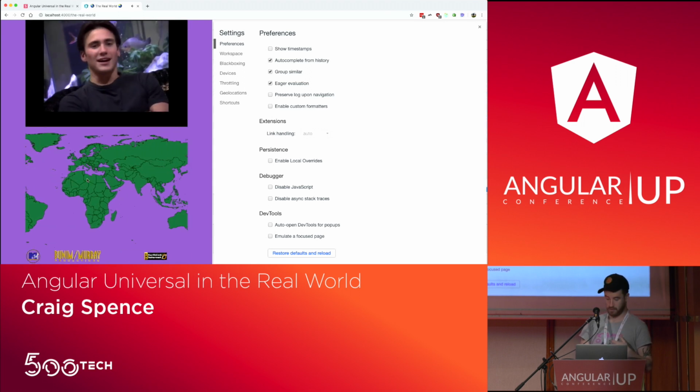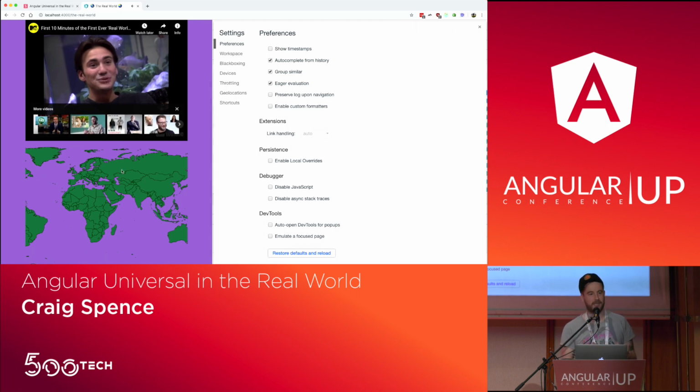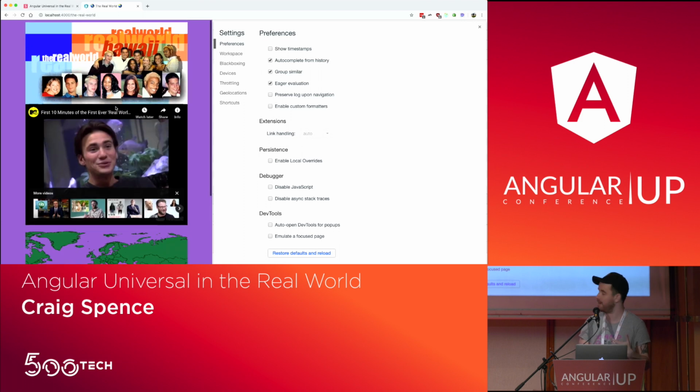Shush, we don't need that sound. A few more things to make it a bit more interesting from a Universal point of view. There's this little map down here and this embedded thing. So let's go back to here.